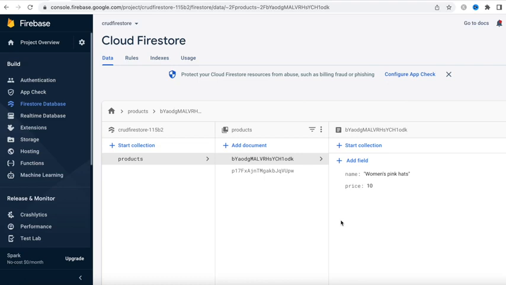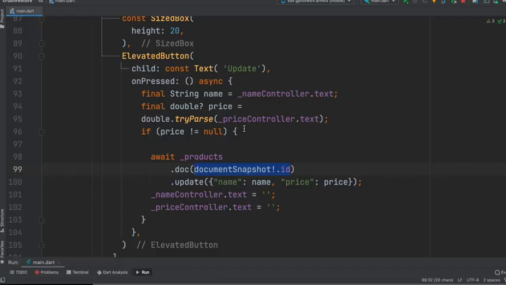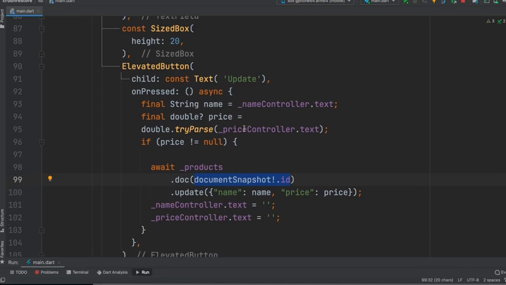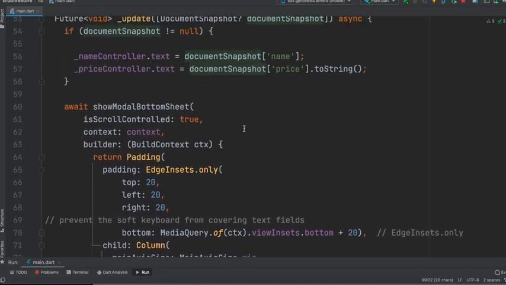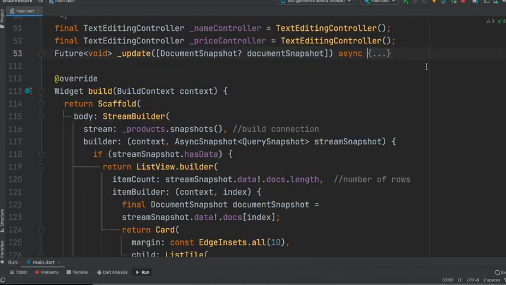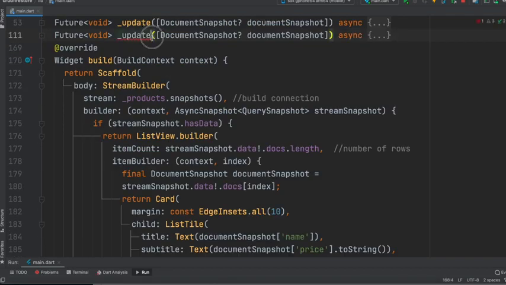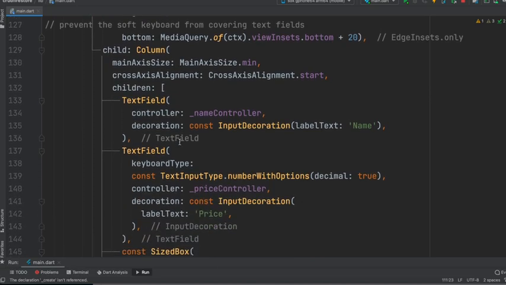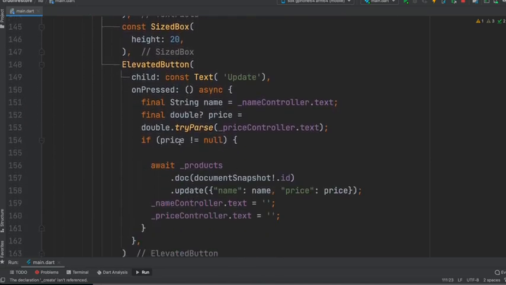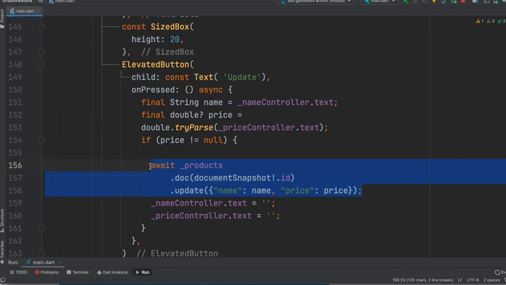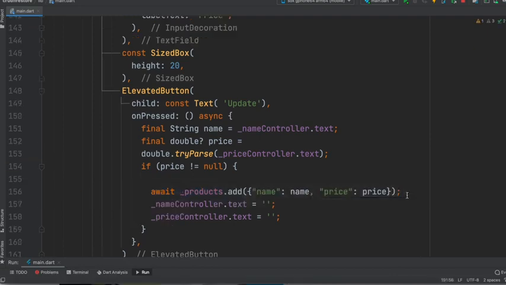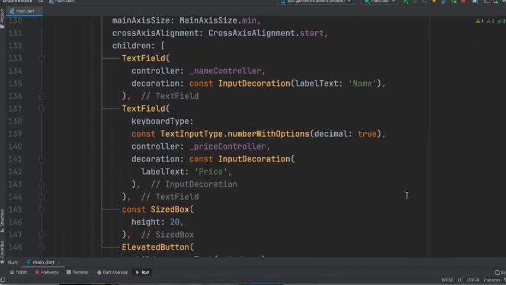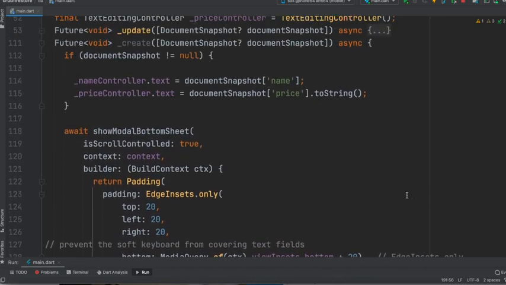Now this is the time to add documents from apps. Now to be able to add items from our app, all we need to do, we'll go ahead and copy this update method. Okay, now we'll go ahead and copy it. We'll put it right over here, and instead of update, we'll call it create. Now inside this create method, we need to make a little change. Everything else stays the same. So let's remove this completely. So here we have products add. So now we'll go ahead and create a button so that we can call this create method.